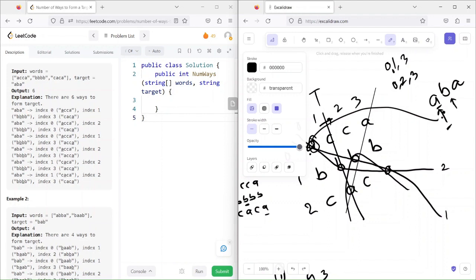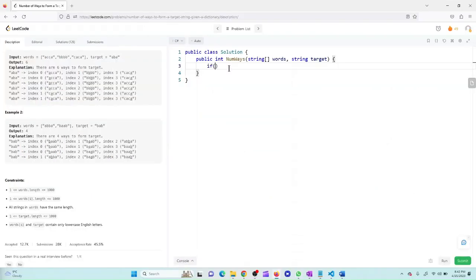Let's start some coding. If my target is null or empty, return 0. Otherwise, as we said, we want to match the target for a particular index, so let's write a helper function that matches the increased target index. Let's call it target index.